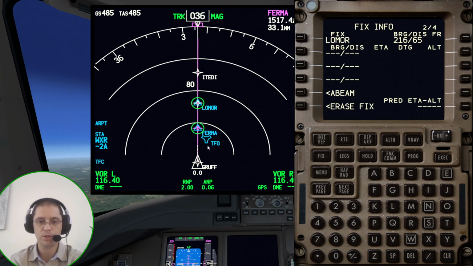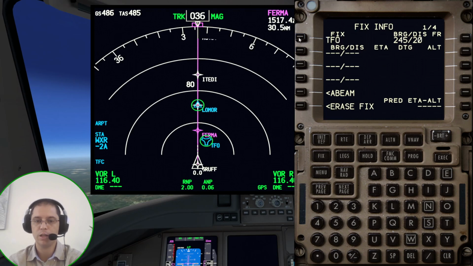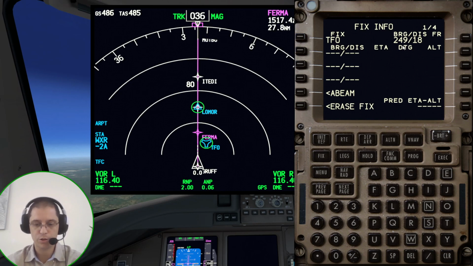Okay, so you will always have the bearing and the distance, even though the fix is not on your route itself. For example, this Tango Foxtrot Oscar VOR is not on our route. If we select Tango Foxtrot Oscar, I will put it on top of Ferma. So I'm changing Ferma to Tango Foxtrot Oscar. It says that we are on the bearing 245 and right now 20 miles. Of course, as we move along, the bearing is going to change because we are not going direct to this fix at this time, and the distance also changes as we are approaching Tango Foxtrot Oscar.